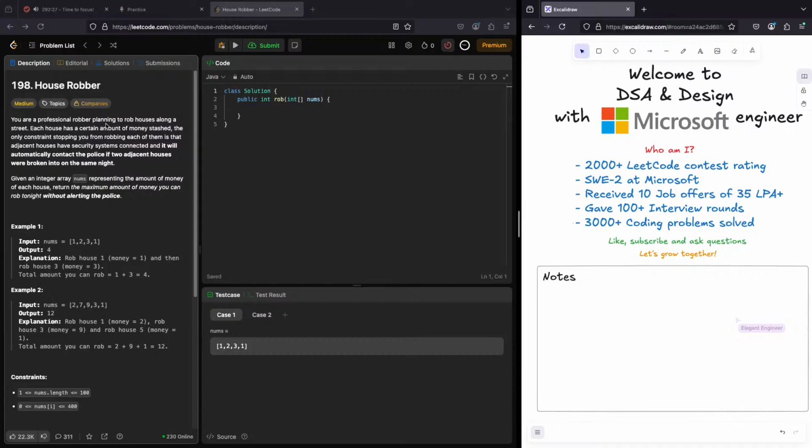You are planning a robbery to rob houses along a street. Each house has a certain amount of money stashed. You can't steal from two adjacent houses. So if you steal from one, you have to skip the next one. Very simple, similar to the old one, right?